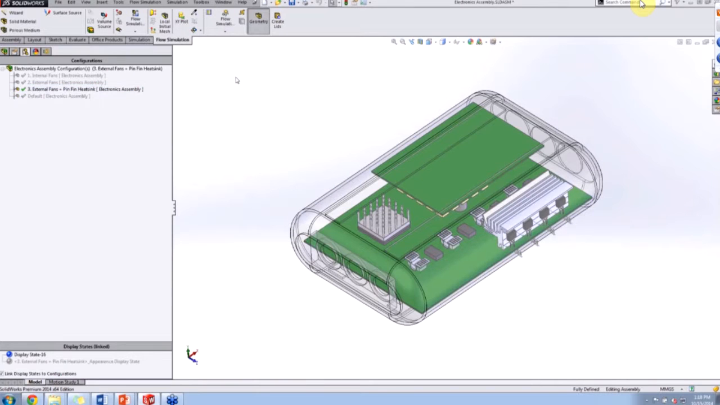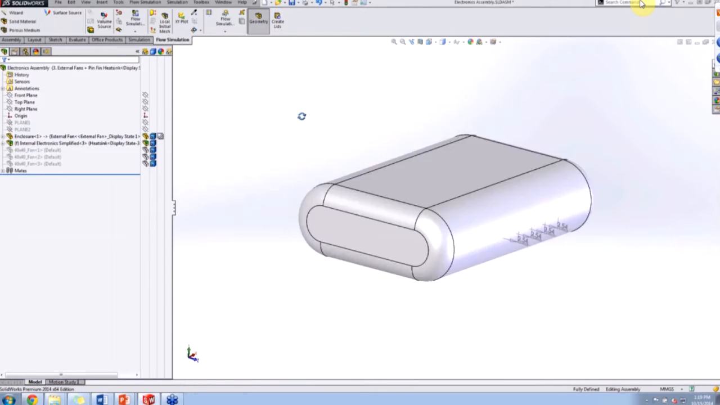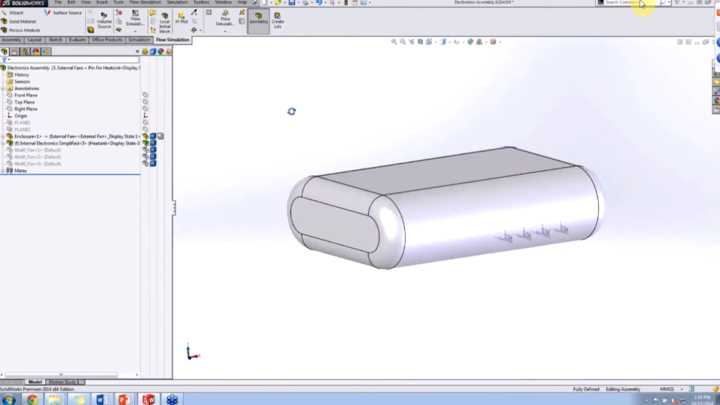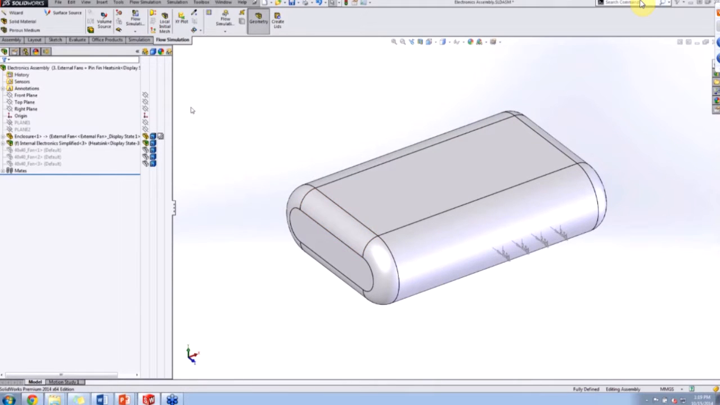And just keep in mind that we have those vents, and then now if I simplify, if I turn off the transparency, we now have a solid block, right? Those vents went away, those slips went away, but we can account for those slips now within Flow Simulation.